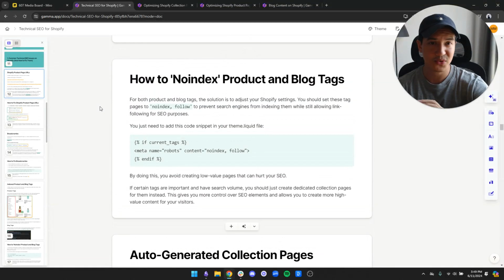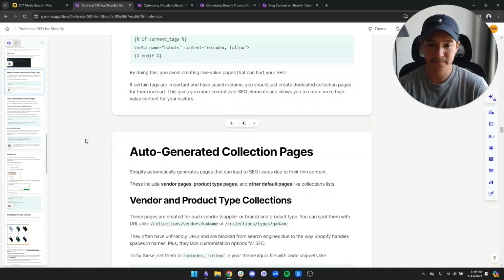So there is a way to noindex or remove these product and blog tags from the index using a piece of code. You just add this piece of code in your theme.liquid file.